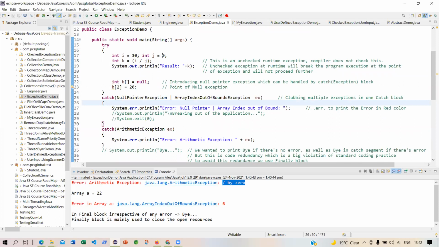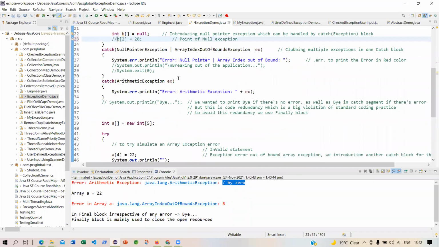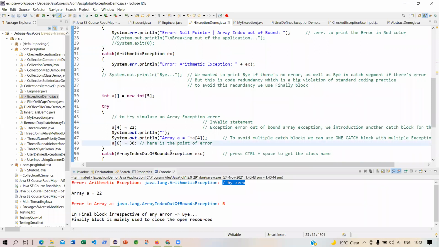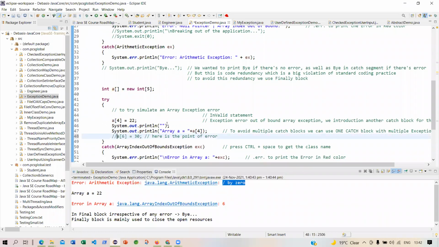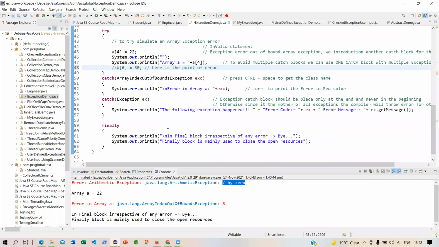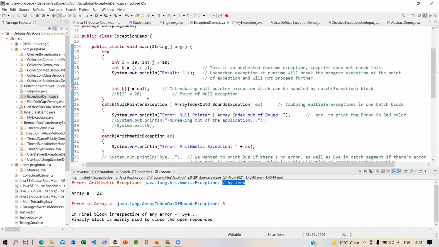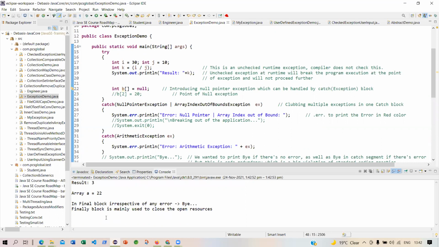I will change it to 10. There is no error. I will not give an error like here. So there is no error. I will not use this point of exception. So fine. So what will happen in this case? I have no error in my code, even though I've handled the errors, but my code is fine. Runtime wise, it is fine. Let me execute this. See, did I get any error?